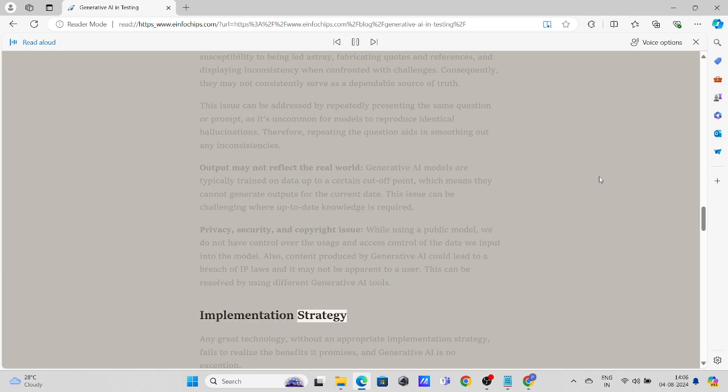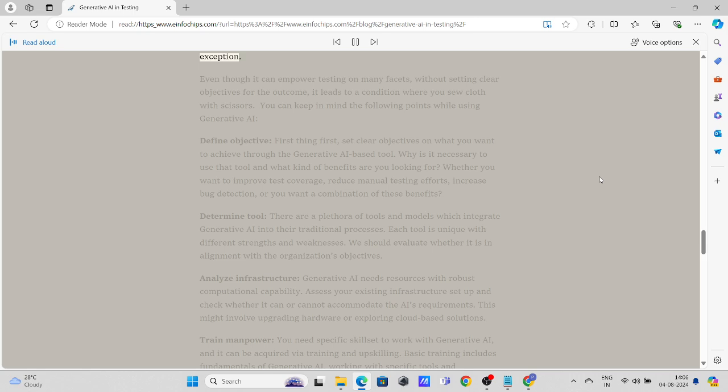Implementation strategy. Any great technology, without an appropriate implementation strategy, fails to realize the benefits it promises, and generative AI is no exception. Even though it can empower testing on many facets, without setting clear objectives for the outcome, it leads to a condition where you sew cloth with scissors. You can keep in mind the following points while using generative AI.